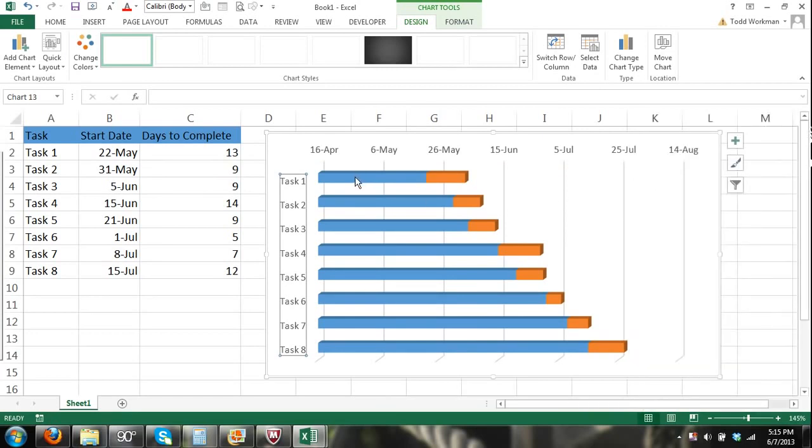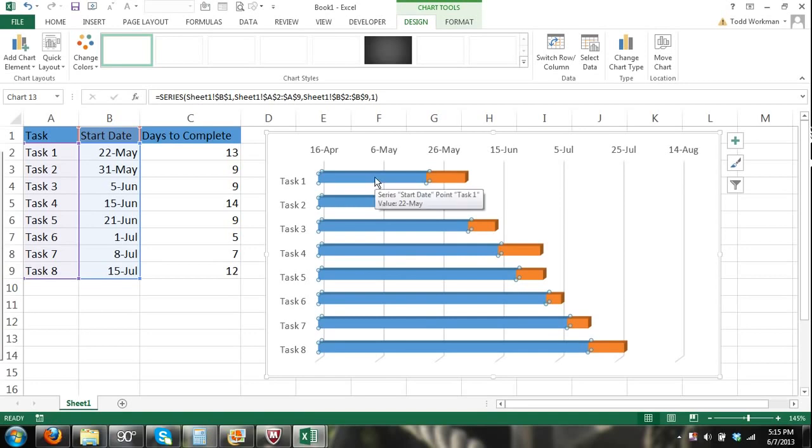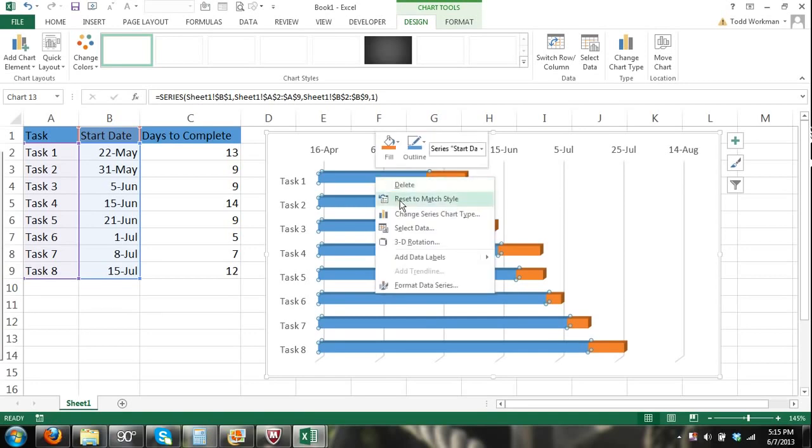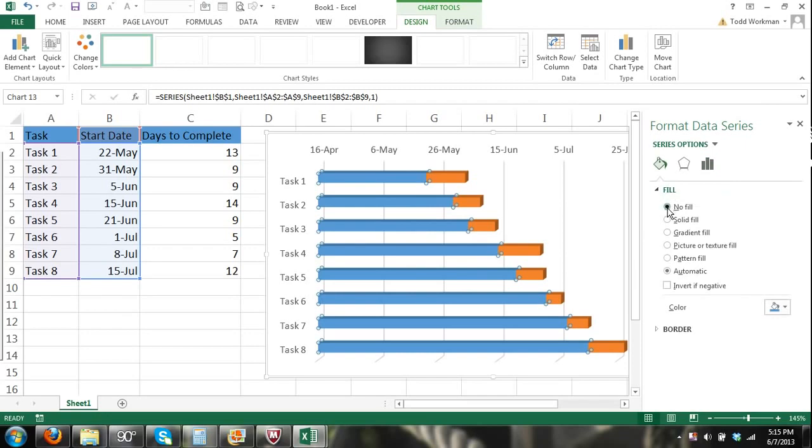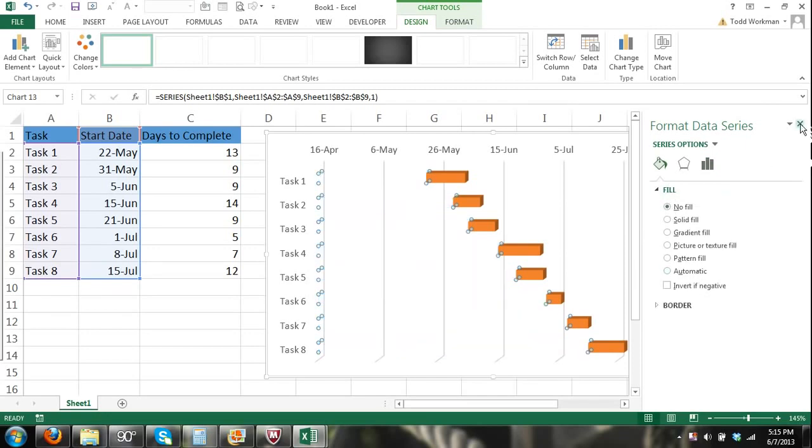Now let's get rid of these bars. There's nothing going on during this time for these projects, so we don't need any bars there to represent anything. All we want are bars that represent the task, the time frame of the task. So we click on the bars which represent the start date, and then we're going to right click and then click Format Data Series, and the Format Data Series dialog box appears. We will click on the Fill button, and then we'll select No Fill. Then we can close this.